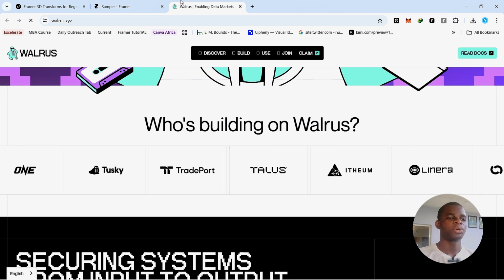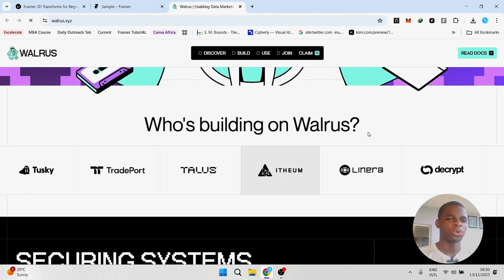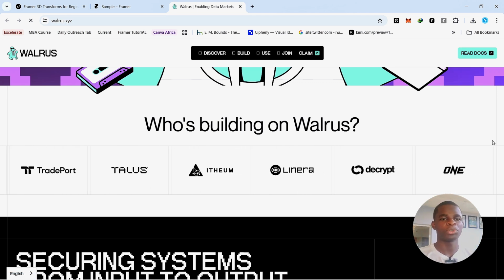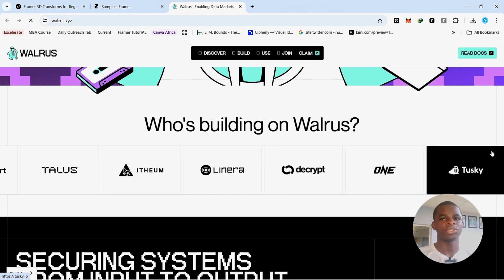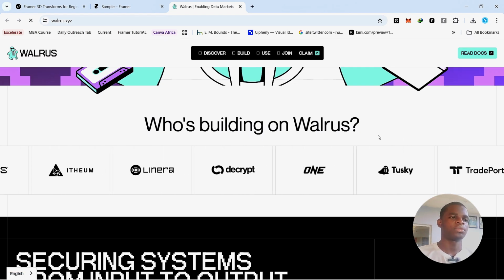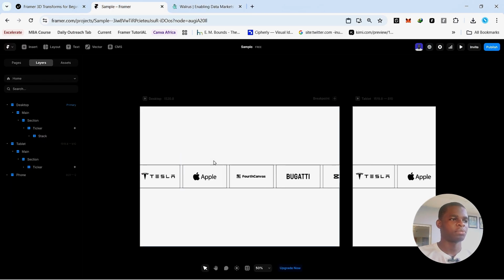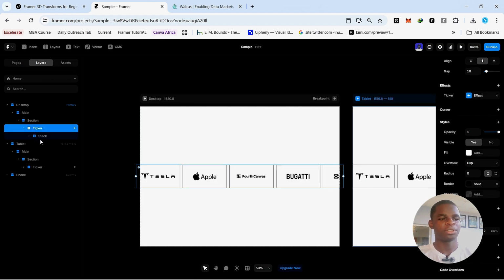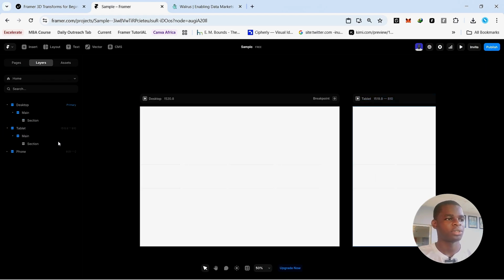I actually saw this particular component on War's website from Swiss. So let me show you how you can recreate it in the easiest way possible on Framer. This is what I was able to do before. So let me delete everything so that we can start from scratch.